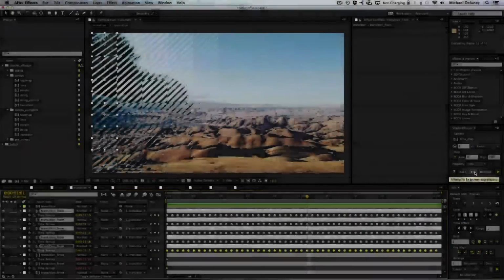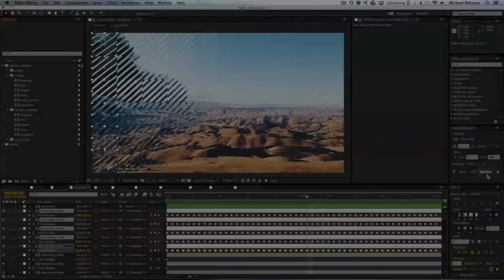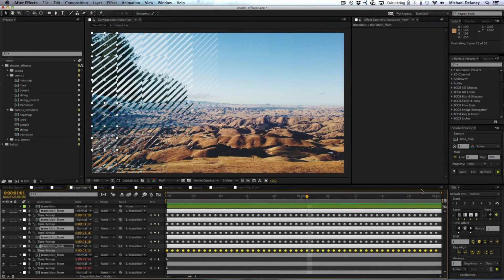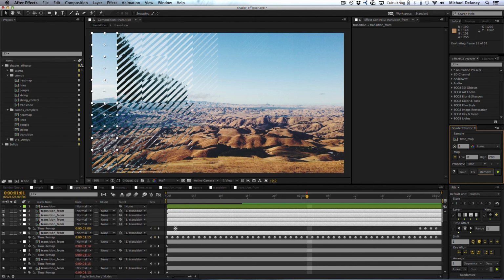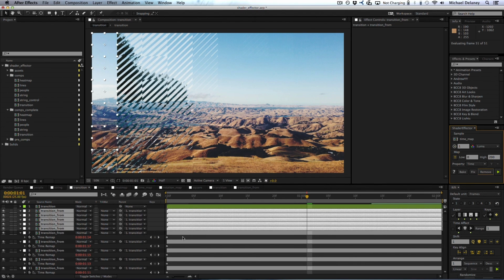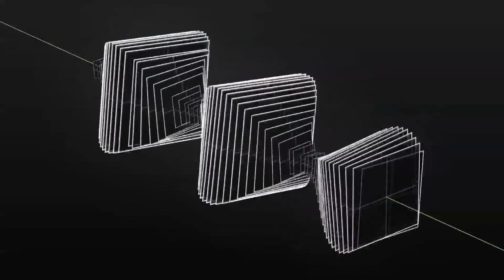Fix is when you rename something and for some reason After Effects doesn't properly go through all the expressions and update the reference. Or for whatever reason your expression just stops working. You can try to use fix to fix the problem. And remove, as I demonstrated earlier, is when you want to just remove the expression or all the keyframes from that particular layer. So that's about all there is to show.